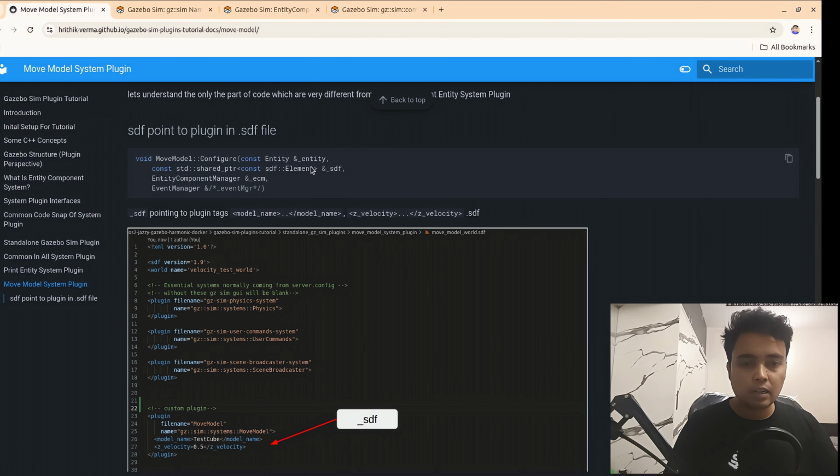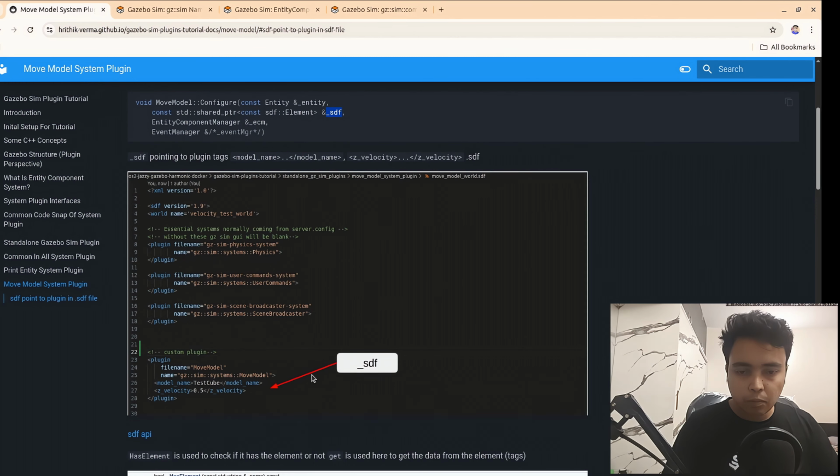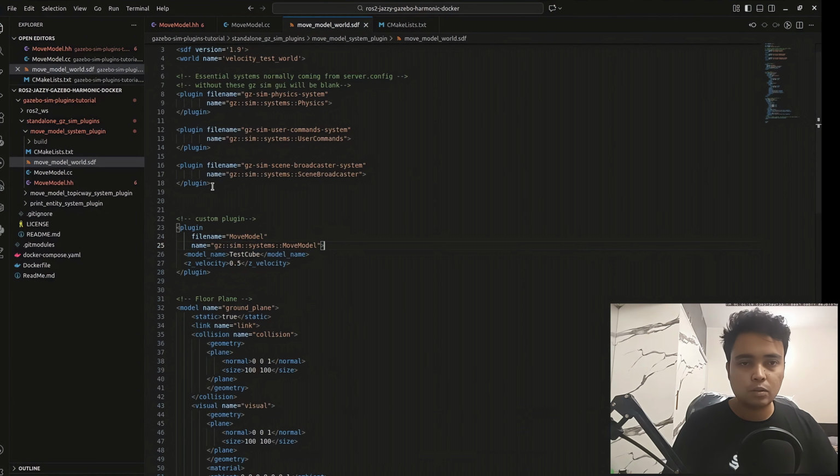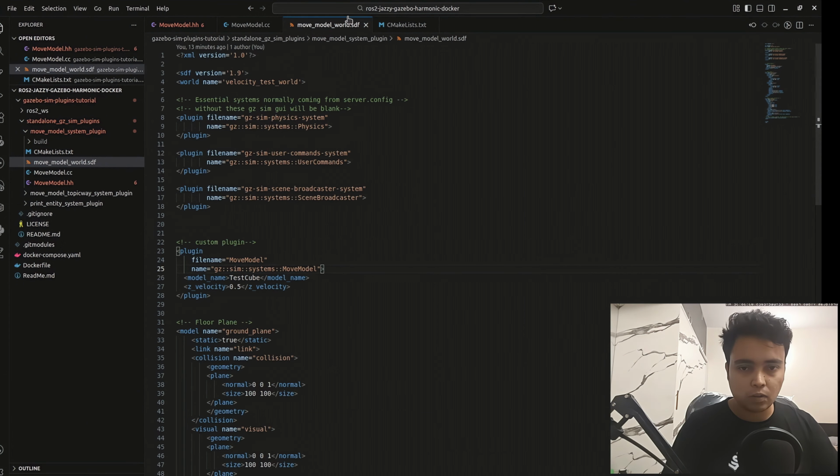Before that, let's understand how the SDF works. In the last video you understood the entity concept. Now understand the SDF part. When you write configure, this SDF actually points to the model plugin. I can show you this SDF file as well, the move model world plugin. Sorry, this is the world file. On this world file, you will see the SDF pointer is actually pointing to this. Everything inside it can be accessed using that SDF pointer.